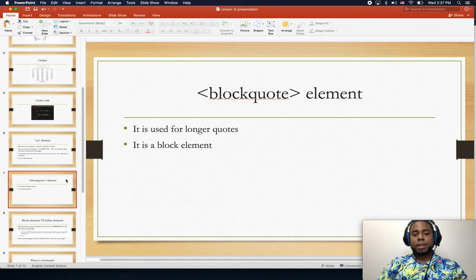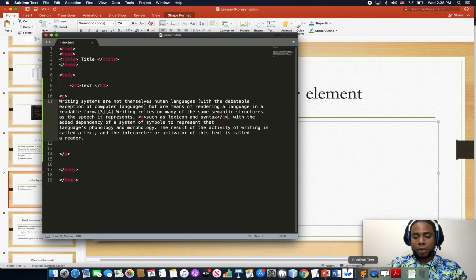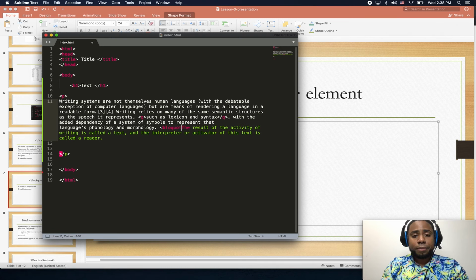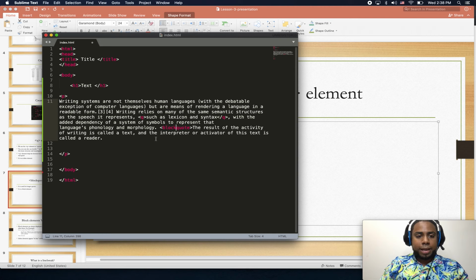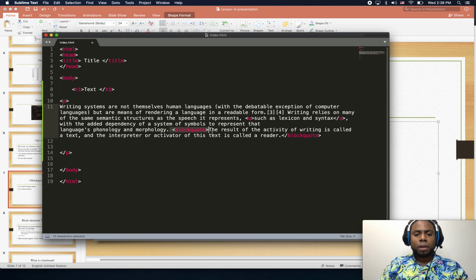Block quotes. So block quote is basically used for longer quotes, and something to keep in mind is that it is a block element. So let's do the block quote now. Just gonna go ahead and let me see where exactly I can add it, right here, the last paragraph. Okay. I think I forgot the closing tag. There you go. And I'm going to end this quote here. Okay. So I just add the blockquote element. Let me just make this a little bit bigger. There you go.